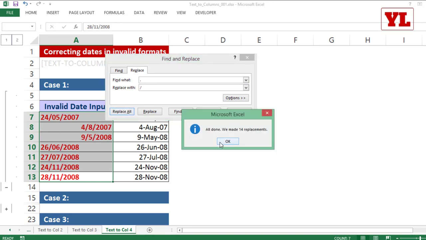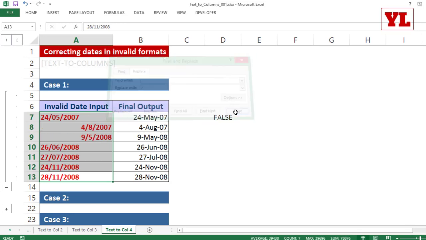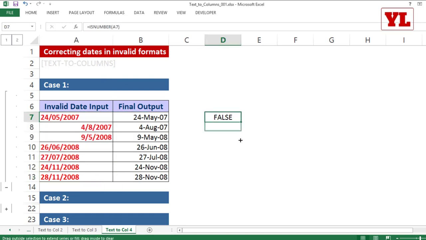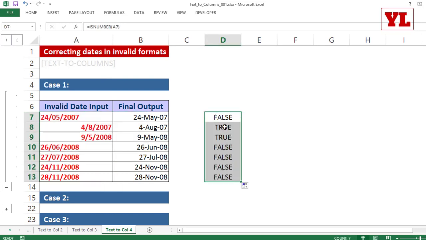Whoa, it seems that it has changed something, but wait, has it corrected all the dates? I'm using the same ISNUMBER formula to find, so nope. In fact, it has got a double whammy to it. Why? Because it has converted the date from 4th of August to 8th of April and from 9th of May to 5th of September. So this is not what I want.